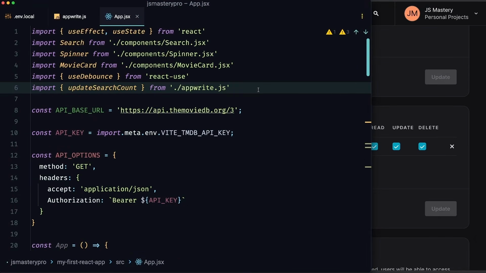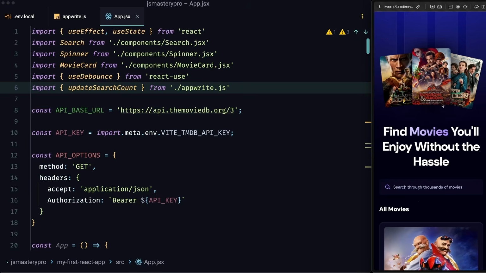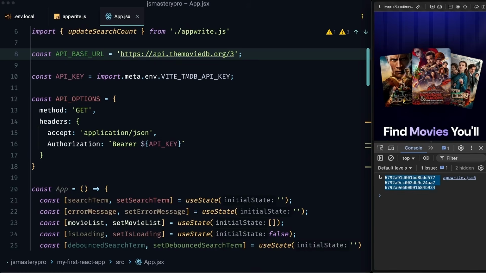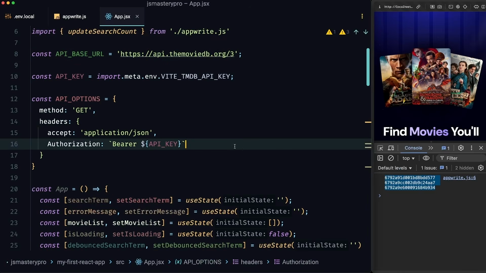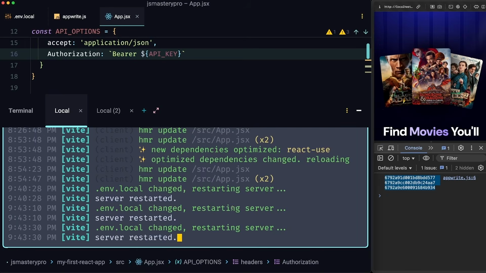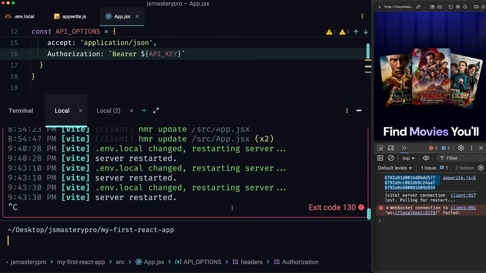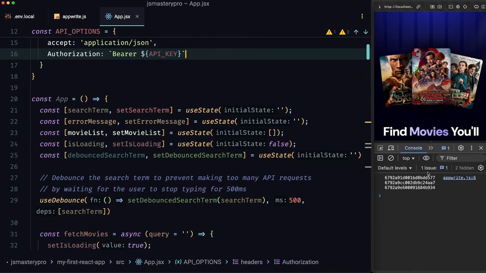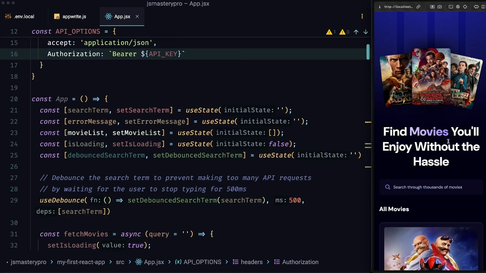coming from appwrite.js. If you do this, go back to your browser and reload the page, and then open up the console. You should be able to see 3 different IDs. In case you can't see them, sometimes it's possible that Vite will not automatically restart the server for you. So you can do that yourself manually by pressing Ctrl+C and then rerunning it by running npm run dev. But if you have those keys here, that's good and means we can proceed.